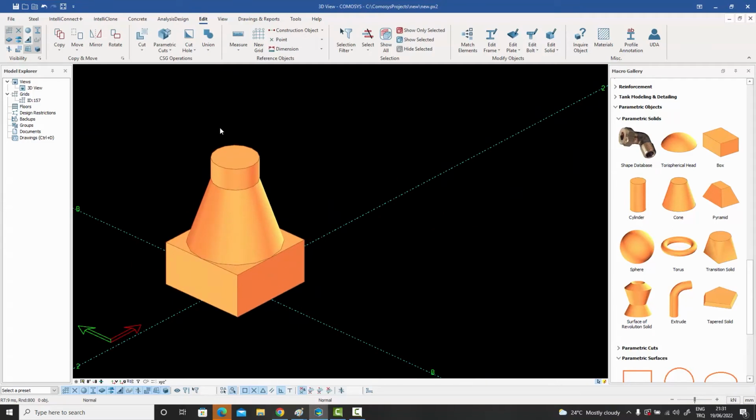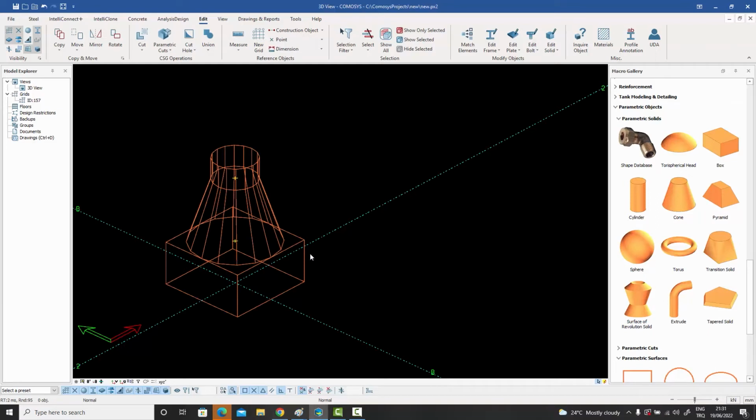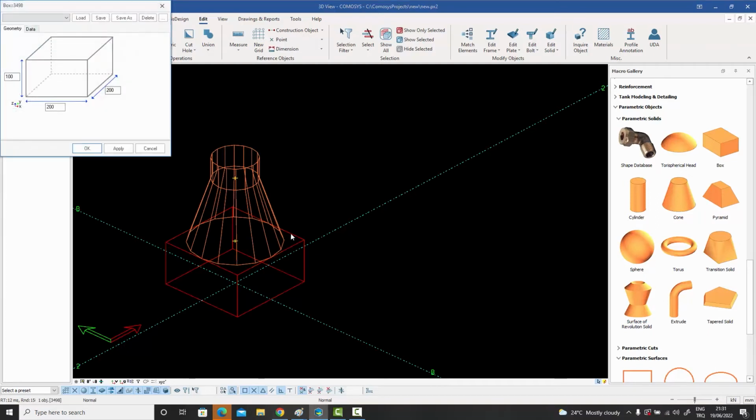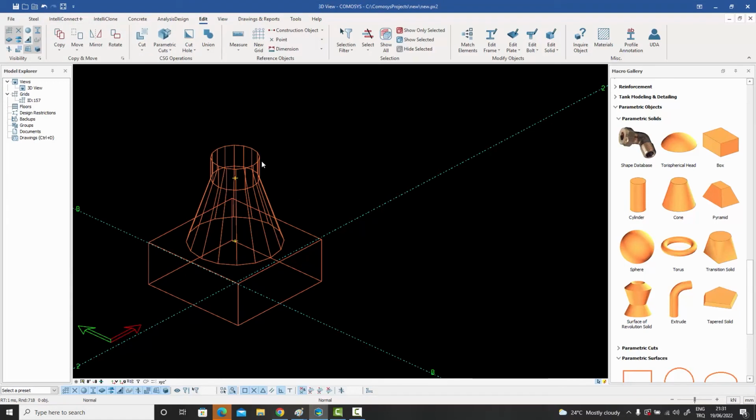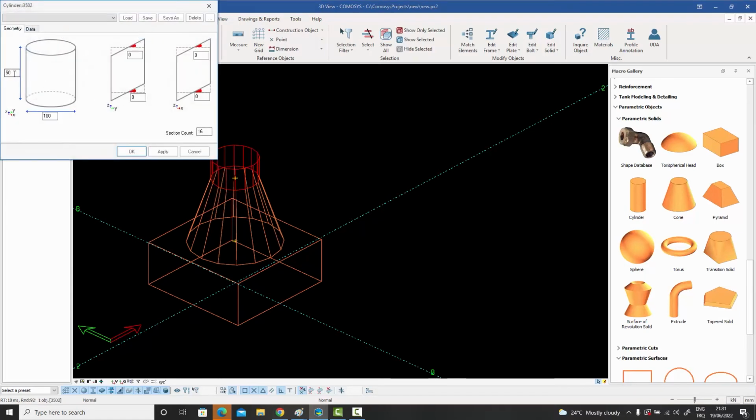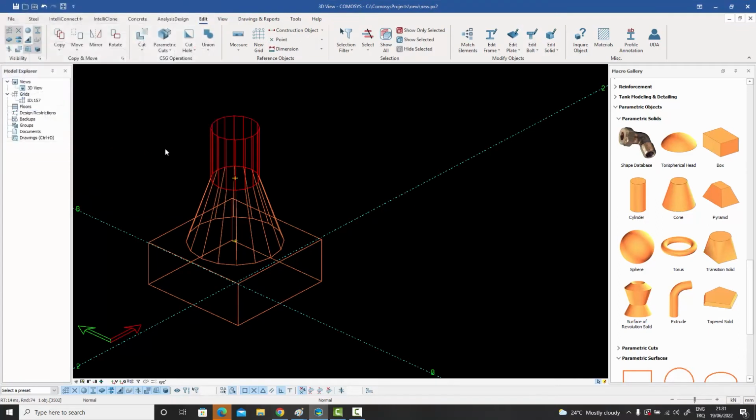I can recreate this. I don't have to keep the original versions. But what you can do is, for example, I can go and double click on this bottom one and make it a bit bigger. Let's make it 250 instead of 200. And so it's a bit wider. And secondly, I'm going to make this top one a bit longer, so 120 instead of 50, the top cylinder. And let's say this is the way it should have been.